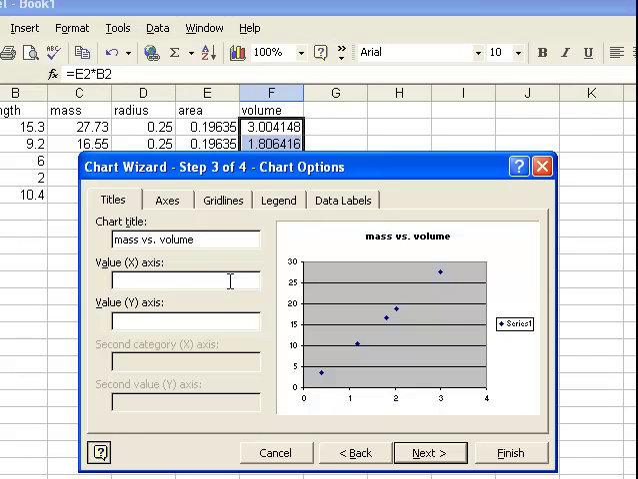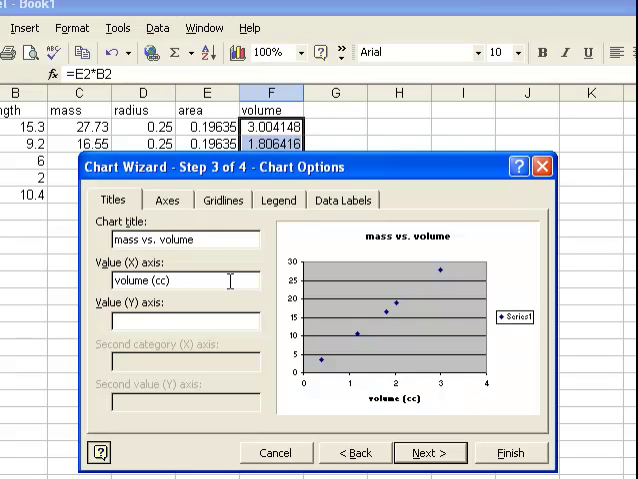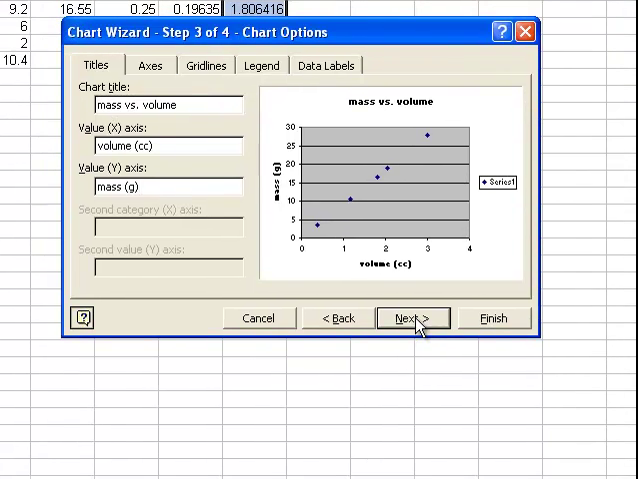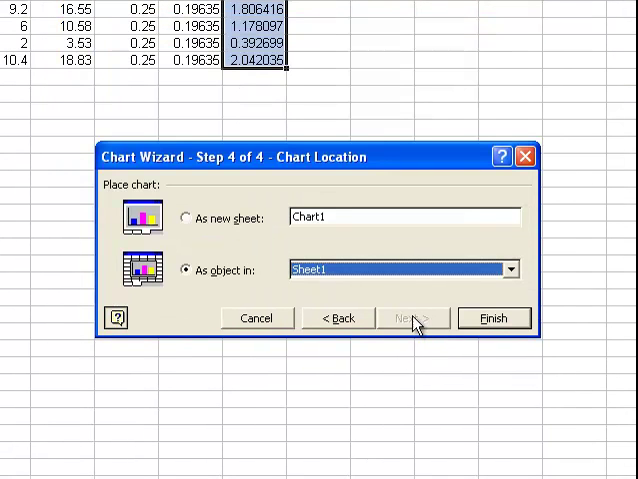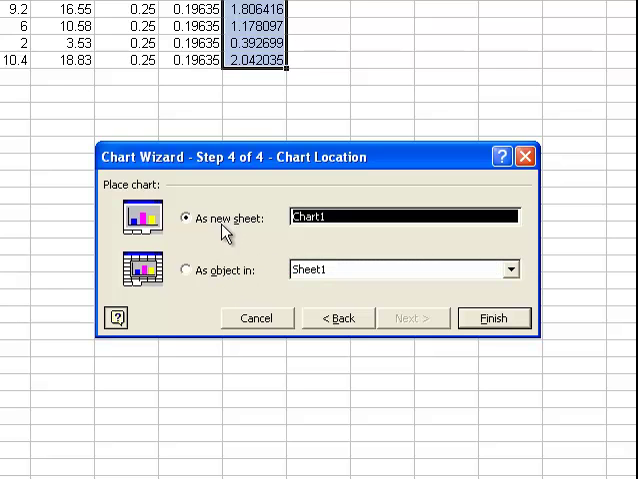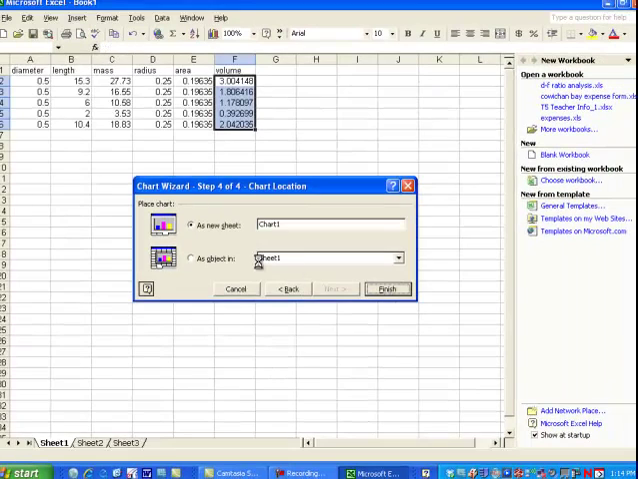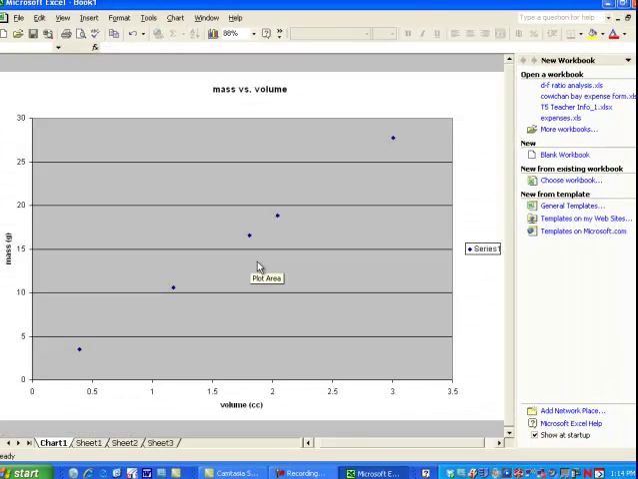On the x-axis, I had volume, and it was measured in cubic centimeters, so I'll say cc's. On the y-axis, I have mass. It was measured in grams. I'll click next now, and the next thing it's going to ask me is, do I want this to be a new sheet or just an object on top of this sheet? I'm going to click new sheet because it makes a bigger graph. Click finish. There's my graph.